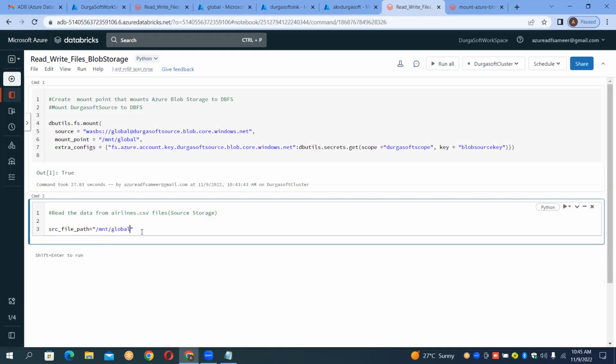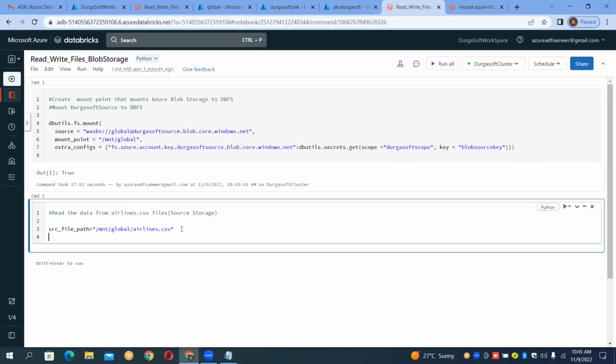Mount point, okay. Slash. If you want, you can give the file name also, airlines.csv. This is the mount point pointing to the airlines.csv file, in the container called global, which has the CSV. Now, guys, again, write it to the data frame here.